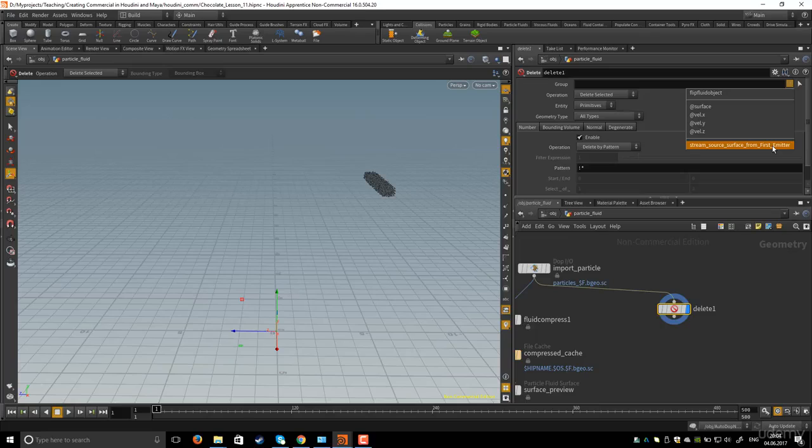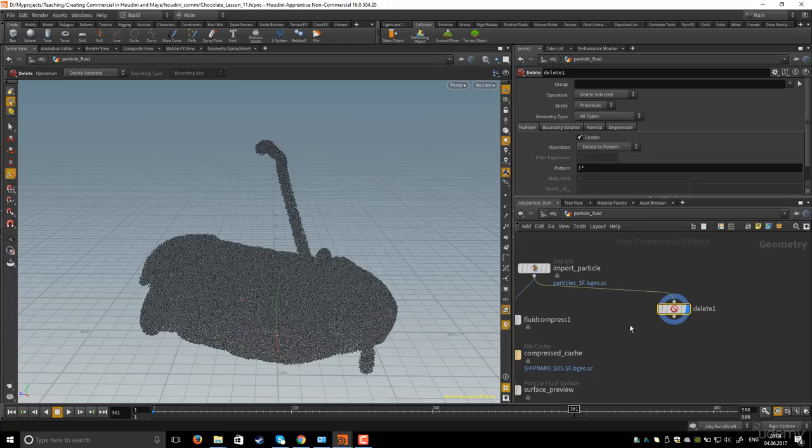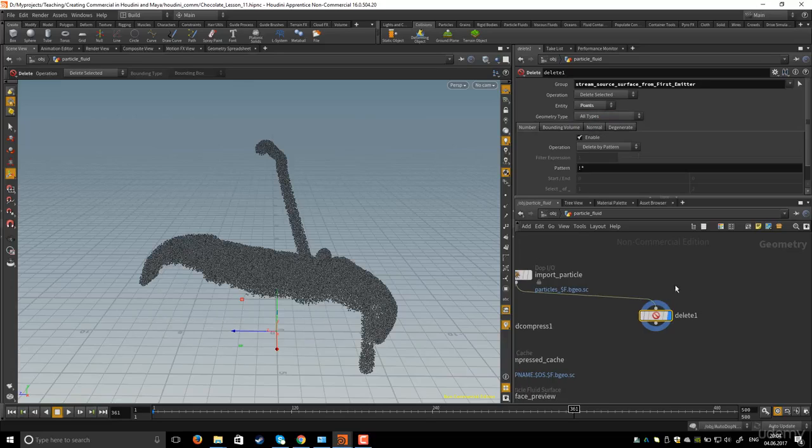So if you are wondering where is the second and the third emitter, you need to move the time slider somewhere here to the end. So now if you click on this arrow, you see all the three groups of the particles. So now if I select the first emitter, and then I will change the entity from primitives to points because we want to delete the points. Okay, so now I deleted the first emitter particles.